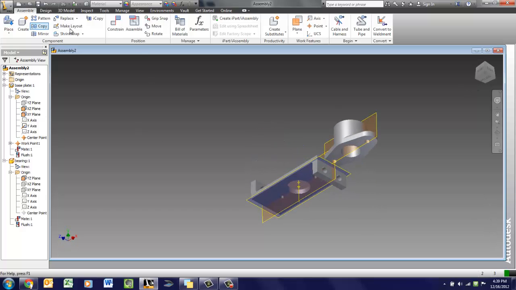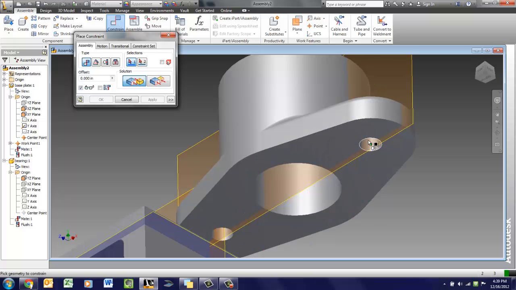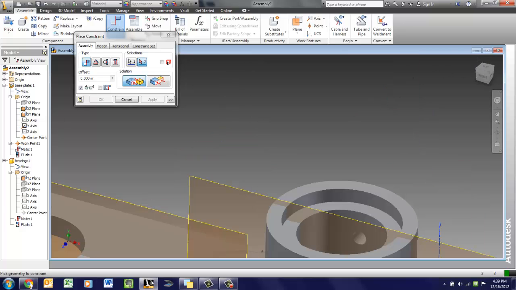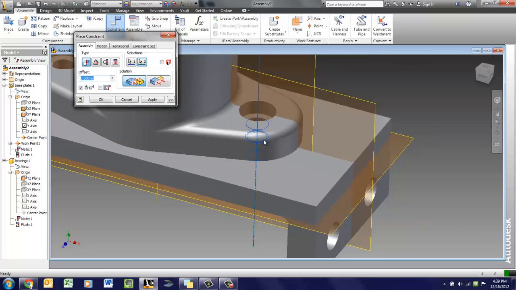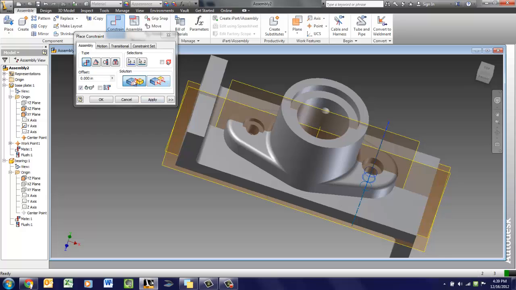So I'm going to come in here now and place my constraint. I'm going to choose the center line, so let's zoom in a little bit. I'm going to choose that center line there with that hole. And now notice I went to the bottom. We need that bottom center line to match up with the top of this center line. And once I've done that, those center lines have now been mated. And that again was a mate type of relationship between those center lines and that face.